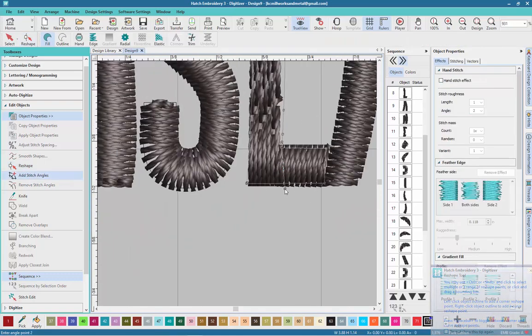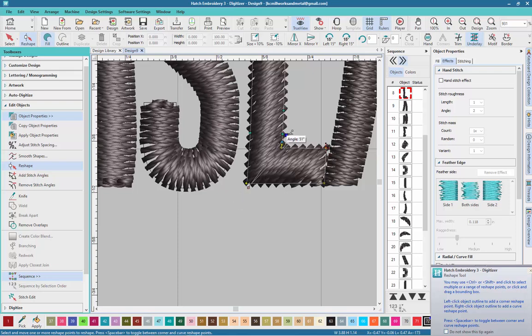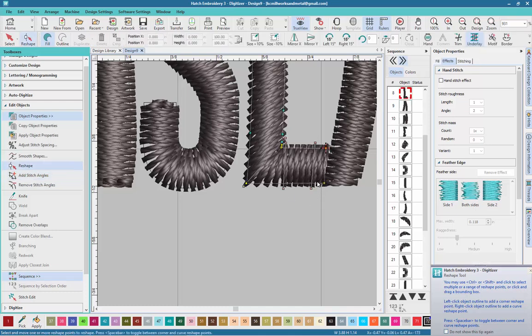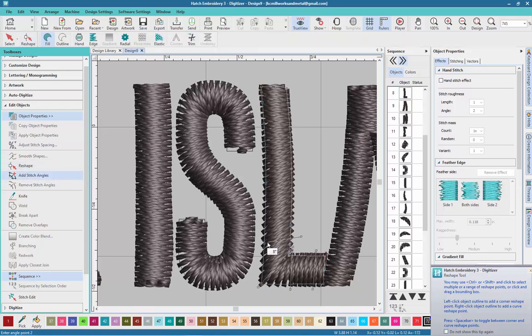So this already has a stitch angle. So let's go back to reshape and modify that. So I always start with one right in the corner, and then we'll add some stitch angles. Get this part squared away. So you can see that, and then makes that bend. And then we're going to add some more stitch angles to fix it going the other way.